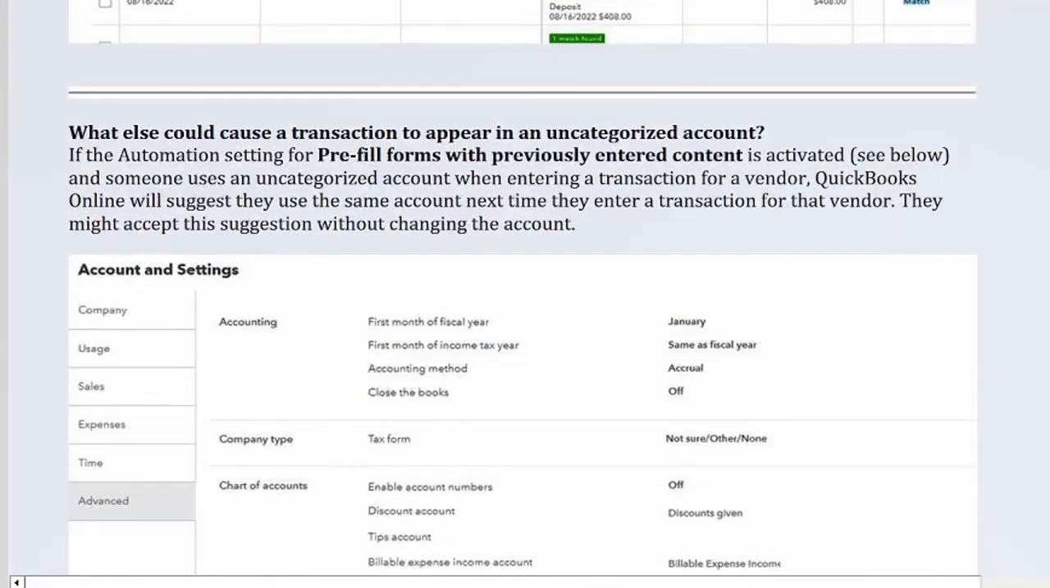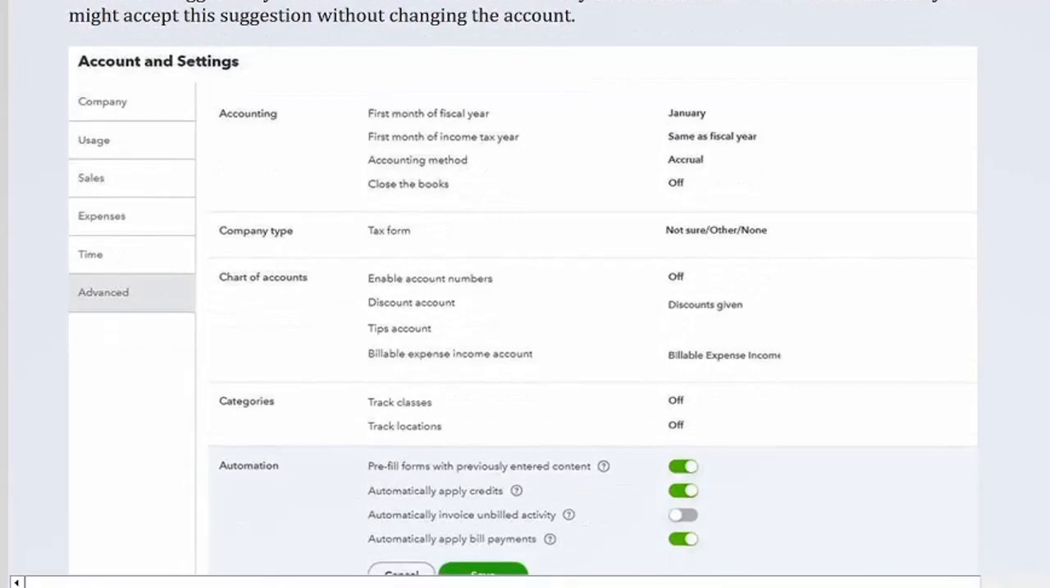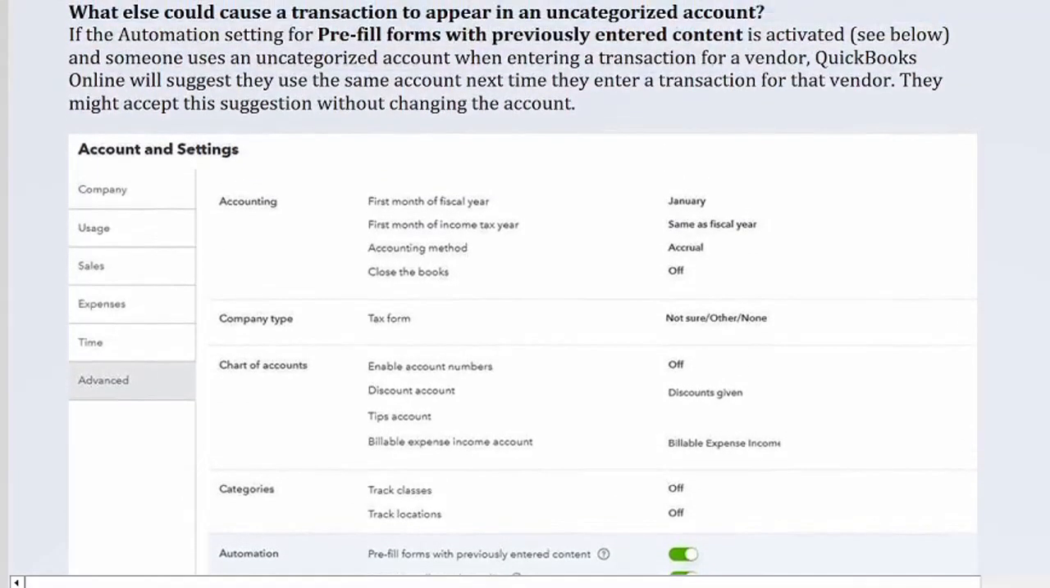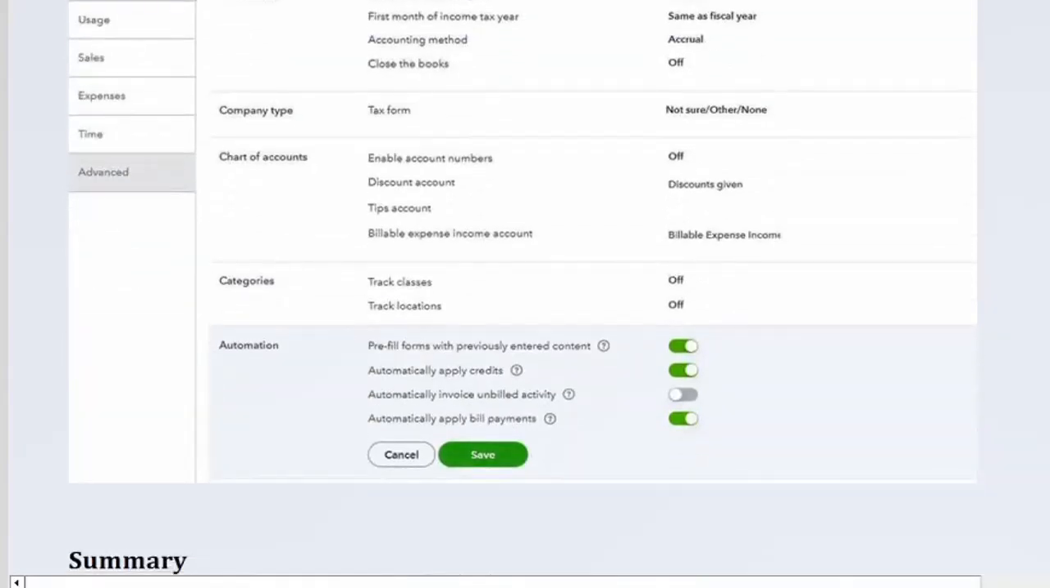What else could cause a transaction to appear in an uncategorized account? If the automation setting for prefill forms with previously entered content is activated, see below, and someone uses an uncategorized account when entering a transaction for a vendor, QuickBooks Online will suggest they use the same account next time they enter a transaction for that vendor. They might accept this suggestion without changing the account.